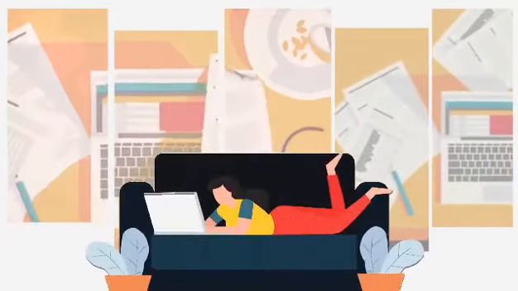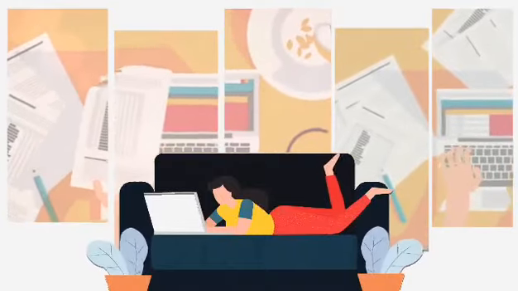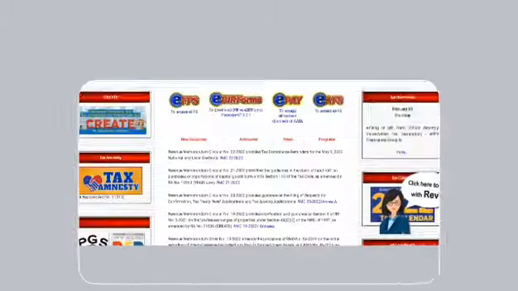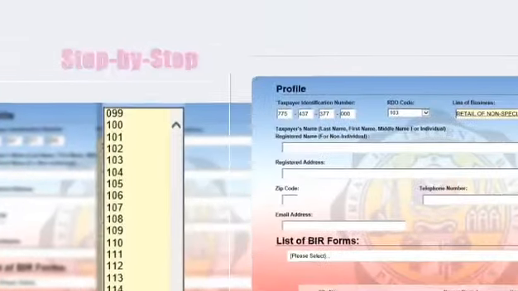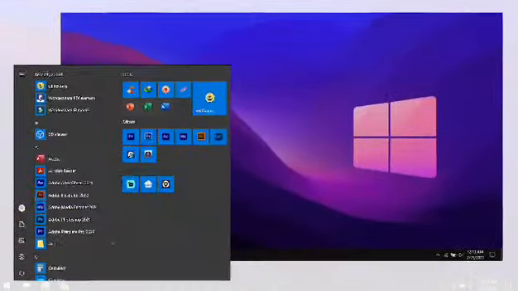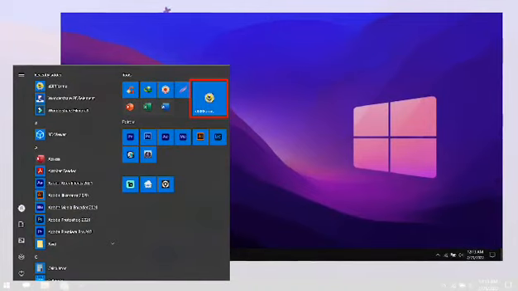Good day, everyone! Luckily, we can now file our income tax returns even without physically going to the Revenue District Office with the help of the eBIRForms app, which is available for download from the BIR website. In this video, we will share with you the step-by-step process on how to file your income tax return using the eBIRForms app. First, open your eBIRForms app to proceed to the homepage.